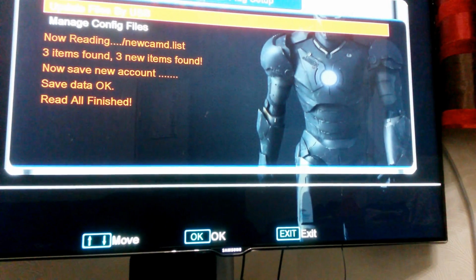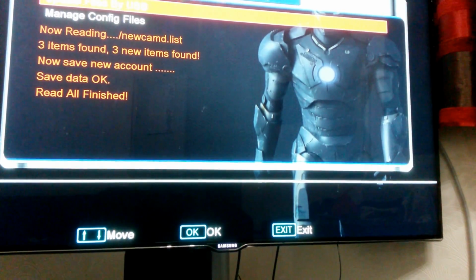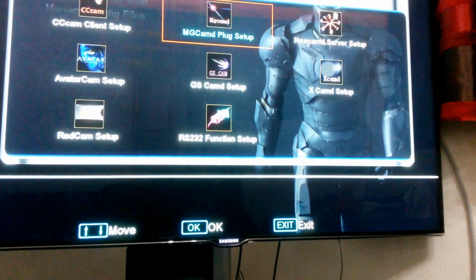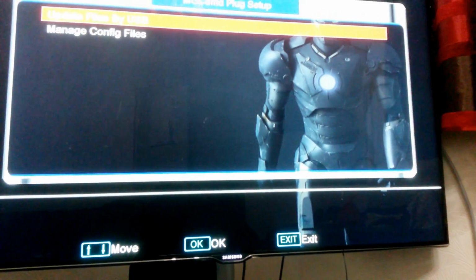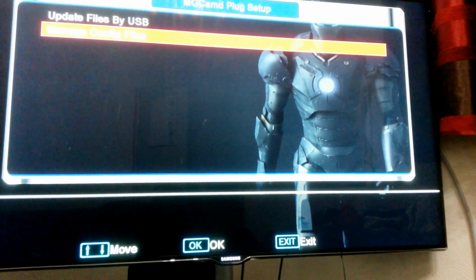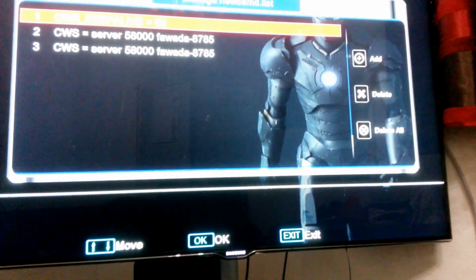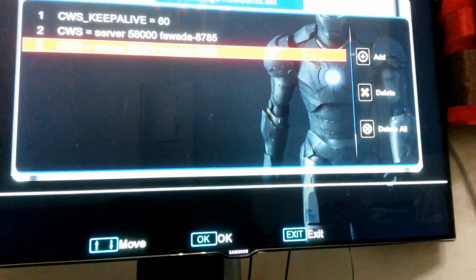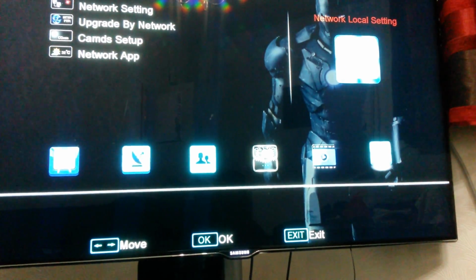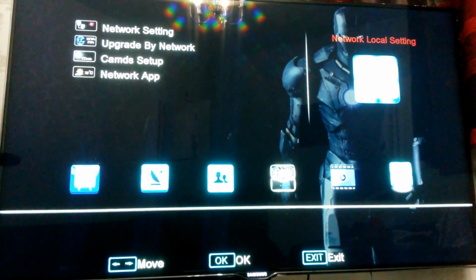Now it's just come up. Now reading newcamd.list, three items found. Now saved, new accounts, save data, okay, read all, finished. Now let's see whether it has done all that. I've just exited and gone back into MGcamd, going to manage config files, newcamd.list, and there it is. Exit. Exit, turn the box off, turn the box on, it should be all working fine.